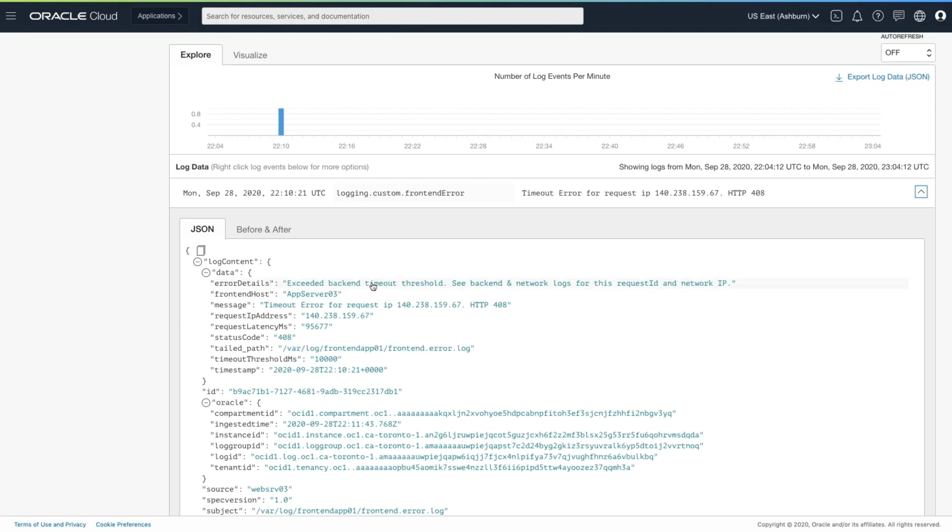So it looks like our application front-end server returned an error that says exceeded timeout threshold. This could be caused by a variety of different issues in my stack, for example, issues on the backend, or the load balancer, or the network. I want to trace down exactly where this request from this specific IP address went through my entire stack to see at what points things broke.